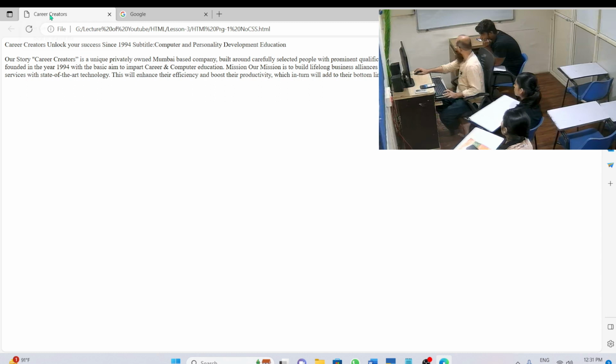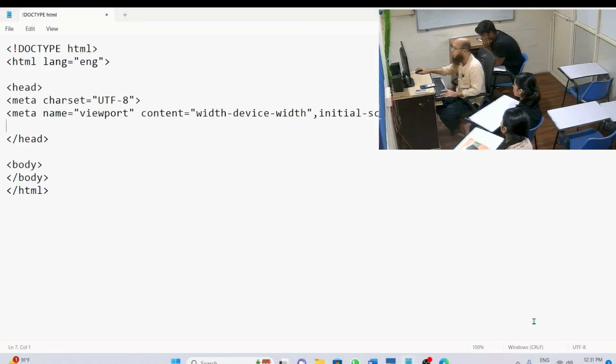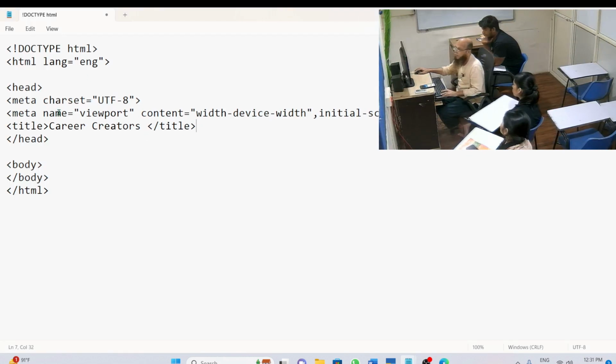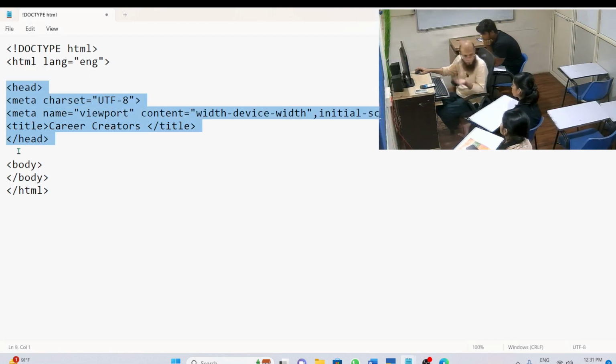Here your title will be displayed. Your title has to be given here in the head section. Write title, then write Career Creators, and then the title has to be closed. Now where will this title be displayed? We have already seen one title which says Career Creators, because you are doing this program with some other students. So this is written already. Now I have written the title in the head section.